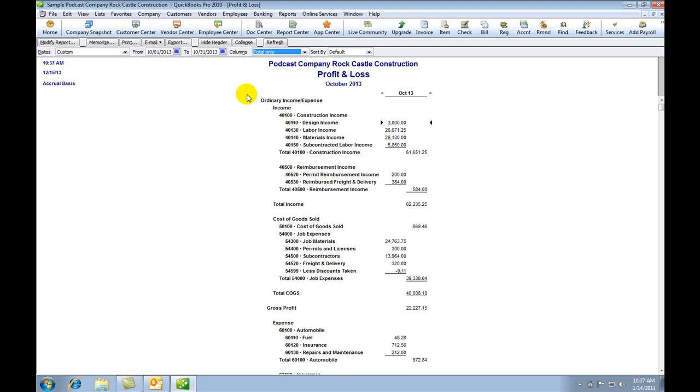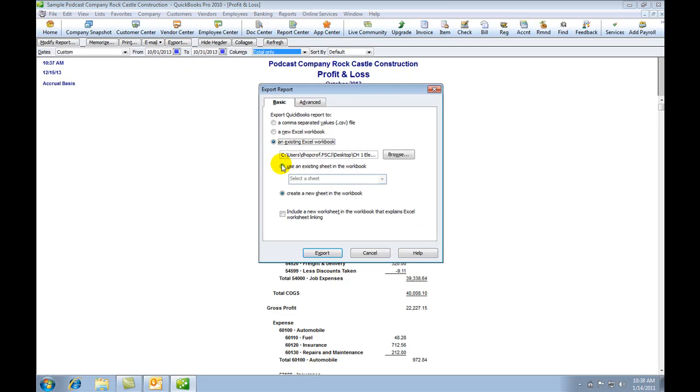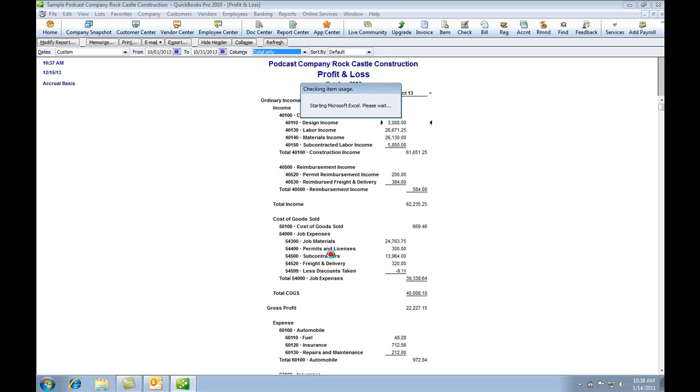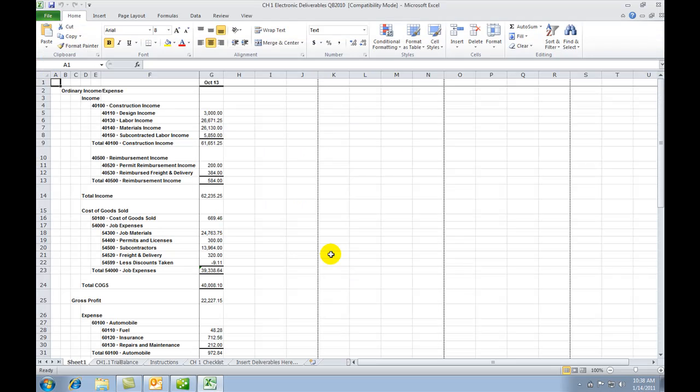So I've taken the profit and loss statement for the period of October 2013. Got that. Once again, I'm going to export it. I'm going to take in the existing workbook, which it's already linked to at the moment. I'm going to create a new sheet, so I'm going to export that. It will open the workbook again. Now you can see it's imported that in front of the trial balance.